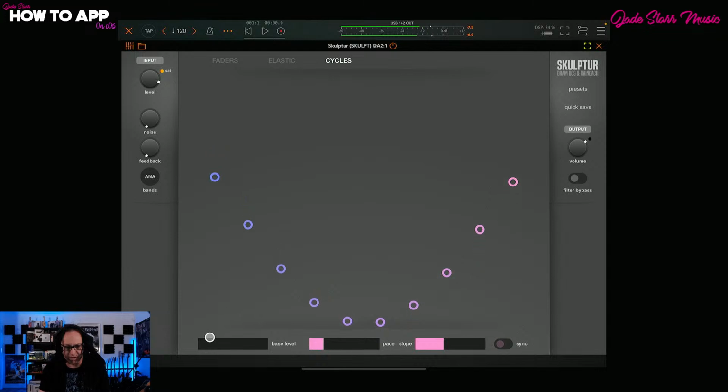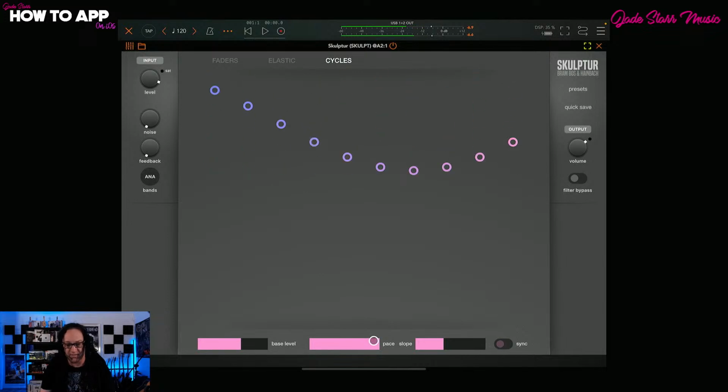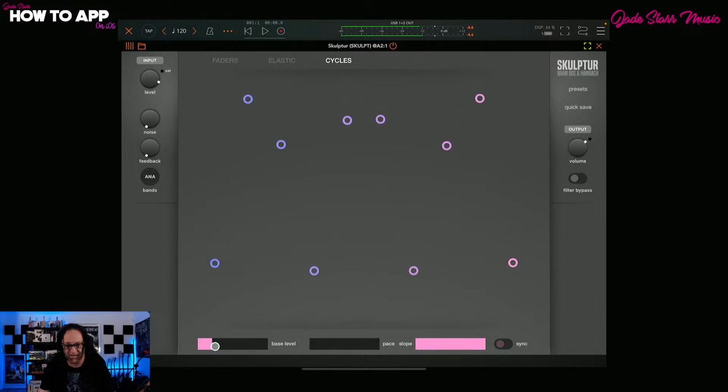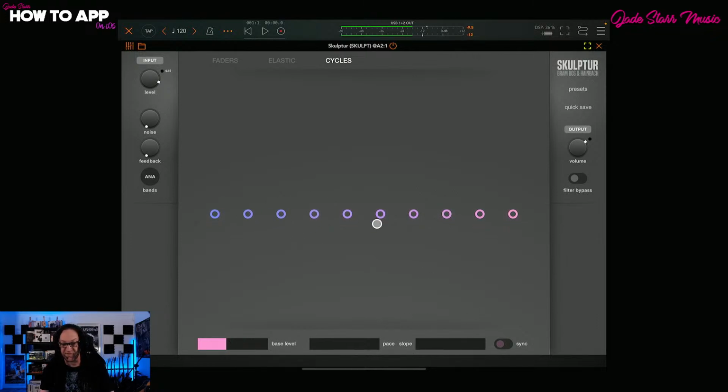Now you can change the base level of this cycle, so it's up higher, so you're not going to lose volume. You can change the pace. And you can change the slope. Now you'll see this at a much slower pace. Let's bring this back. So when the slope is set to 0, this is just flat and just moving up and down. But as we introduce slope, watch what happens. Starts to tilt.